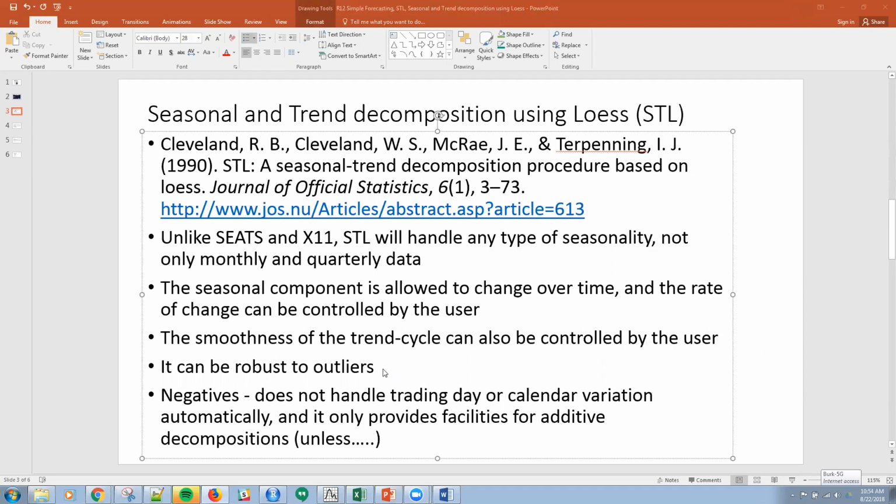It can also be robust to outliers. So the user can specify a robust decomposition, and any occasional unusual variations will not affect the estimates of the trend cycle. They will affect the remainder, but not the trend cycle itself.